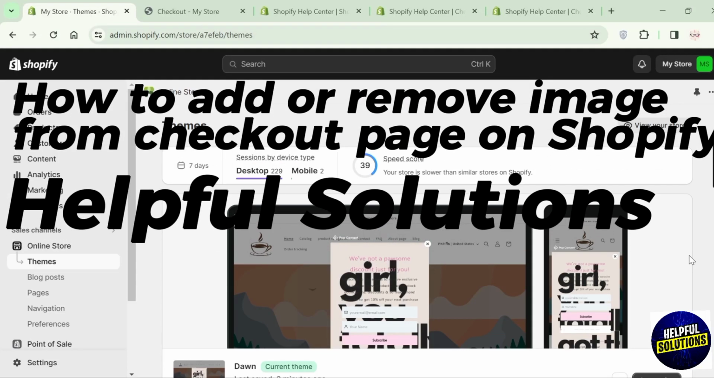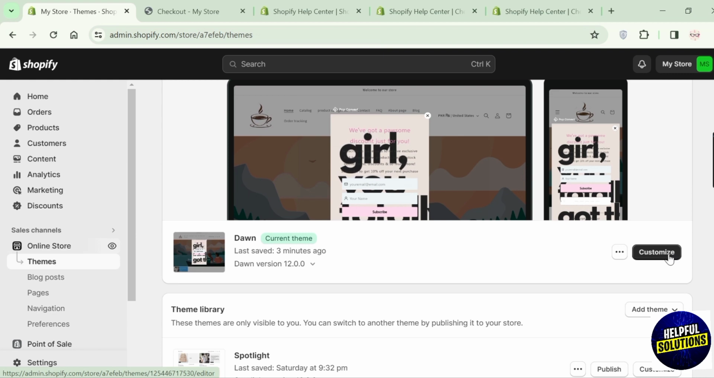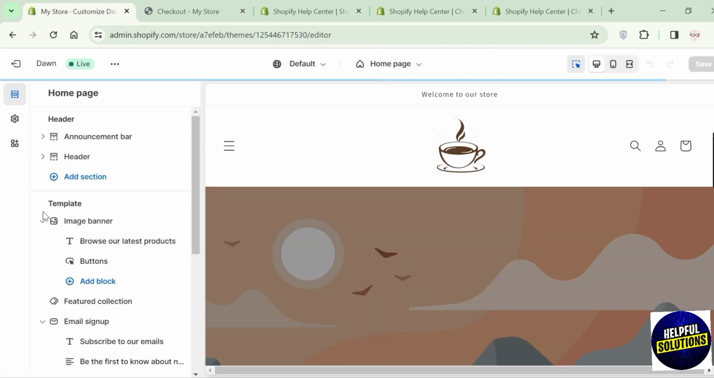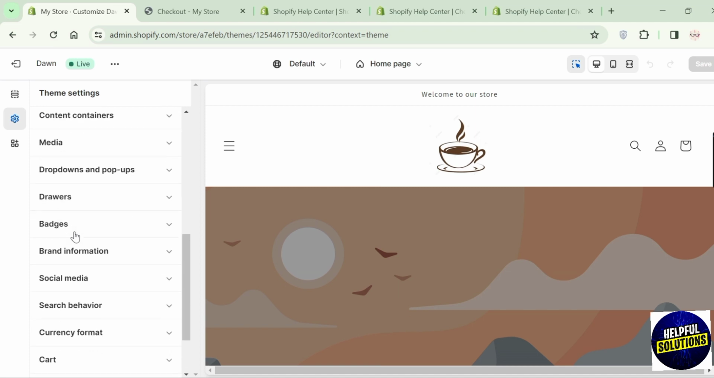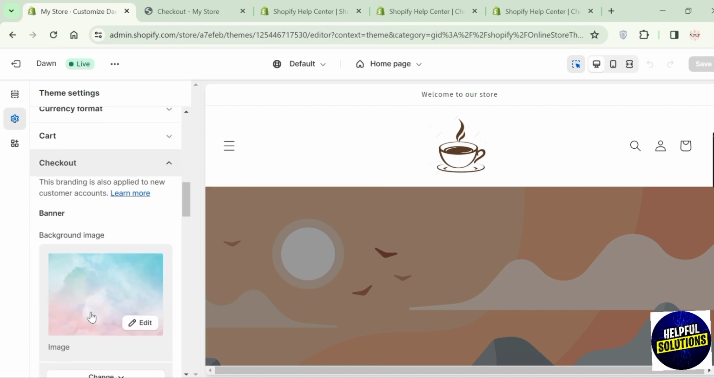In this video, I will show you how you can change or remove an image from the checkout page on Shopify. Go to the online store here and then click on this customize button. Now go to theme settings. Scroll down and then click on this checkout option.